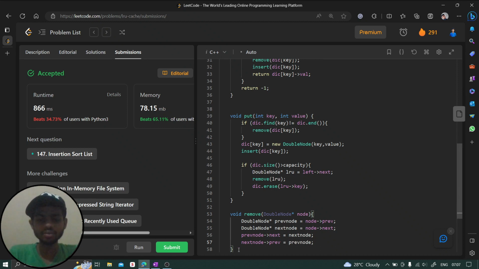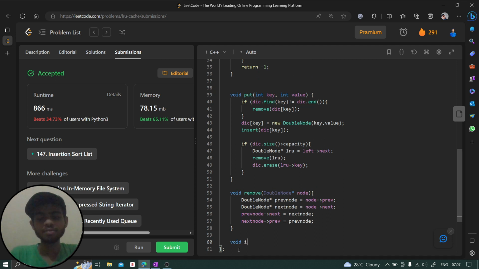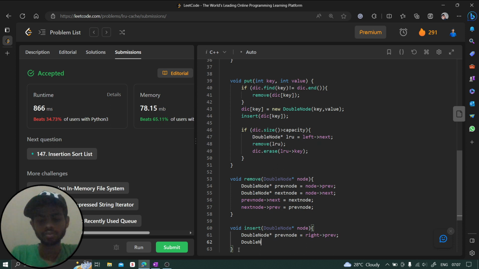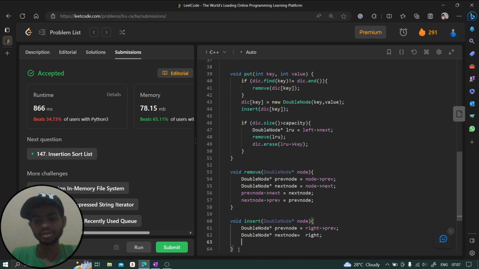So once this is done, we are going to remove this particular node. After that, I have to make one more function, that is insert. This is going to take one double node, node. We have to insert this node at the extreme right side. So we are going to say double node, and take first of all previous node, which is going to be right of previous, and one more double node named next node, which is going to be right.